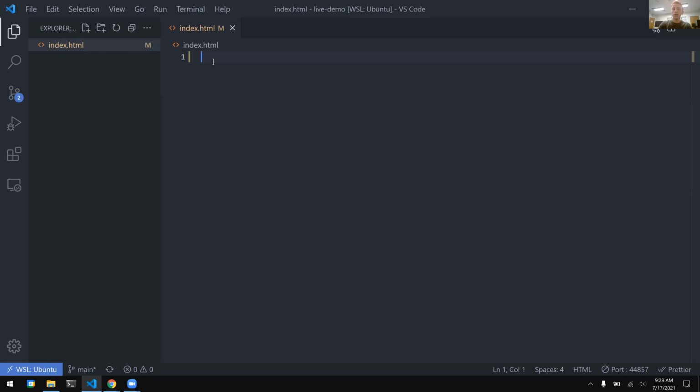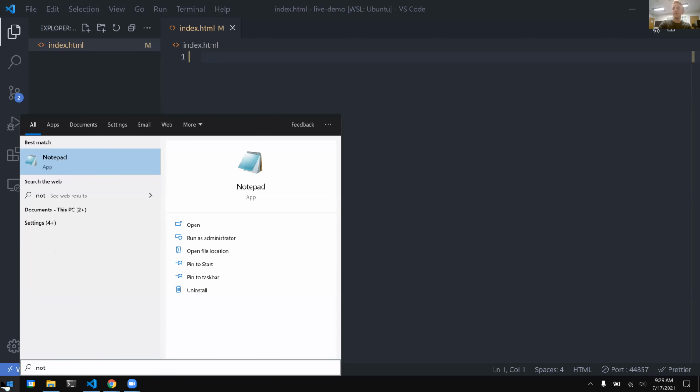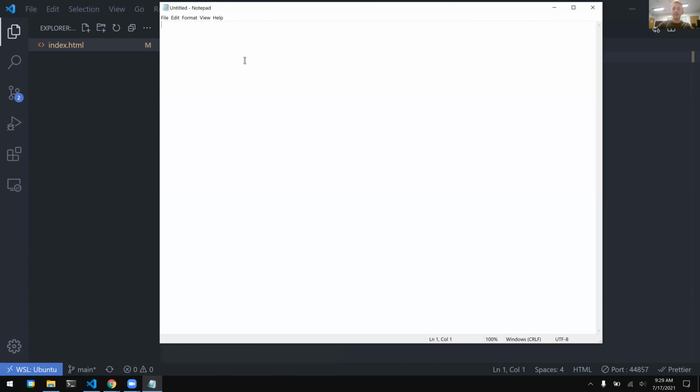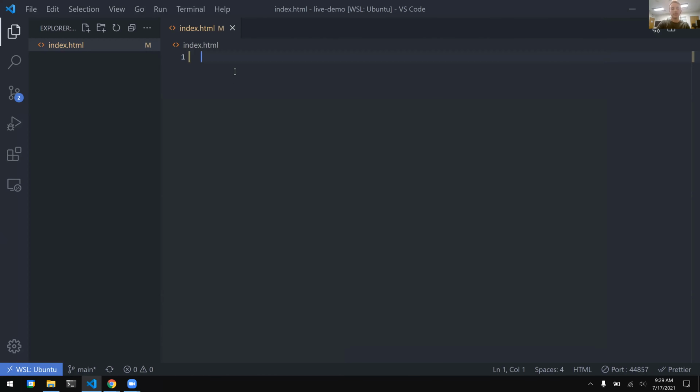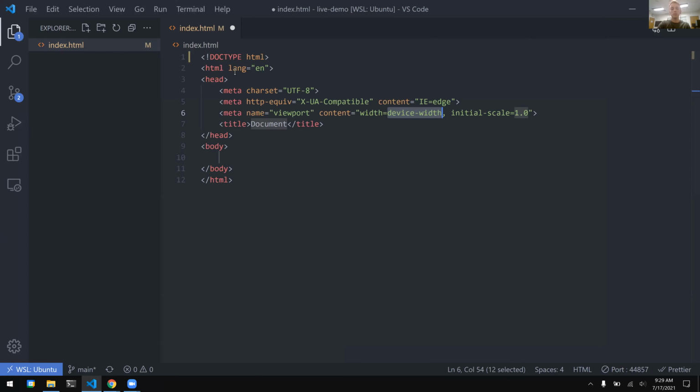Once we're here, we have this empty sheet, similar to something we could do in Notepad. But here in VS Code, we can do cool things like this. If you hit an exclamation point and then hit tab, it recognizes that this is an HTML document and automatically creates some boilerplate HTML, meaning just out of the box, this is what you need to make a website.